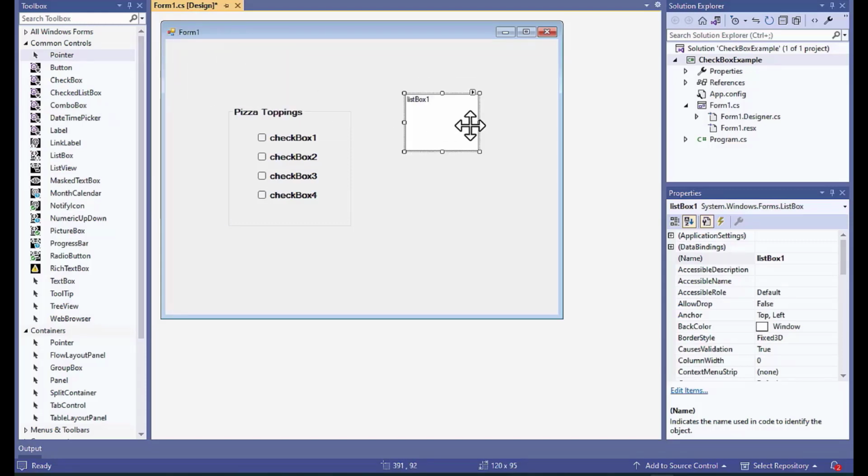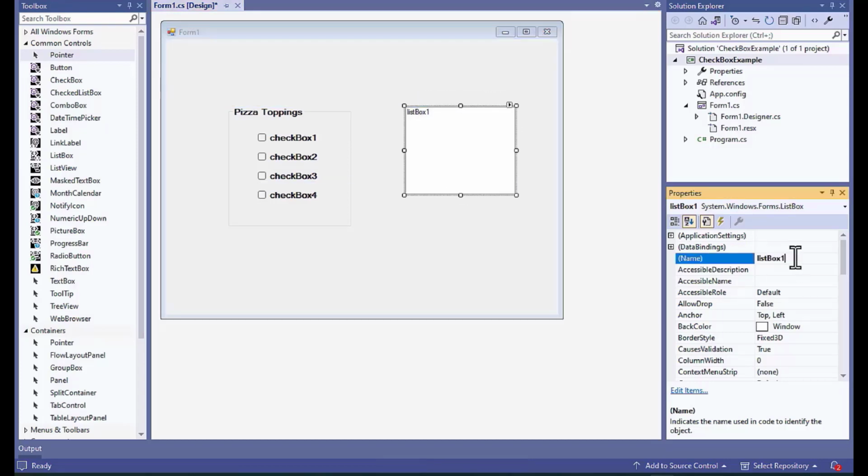And we'll put it over here. And we'll call this list box LBX, or LST. List box, list box, LBX order. So that'll be our order that we're actually going through in this process.